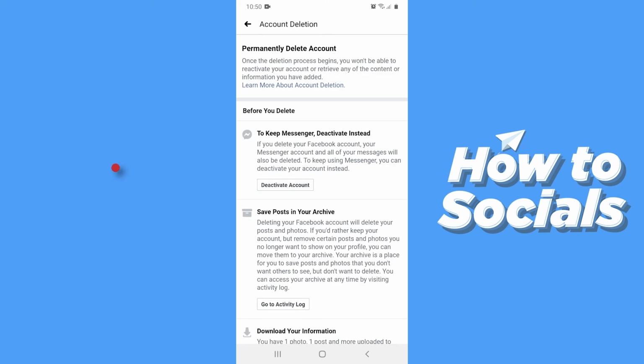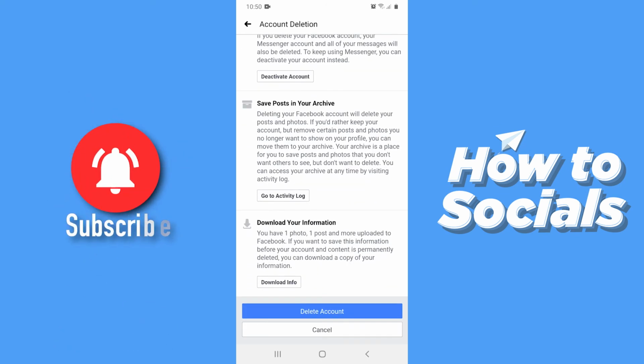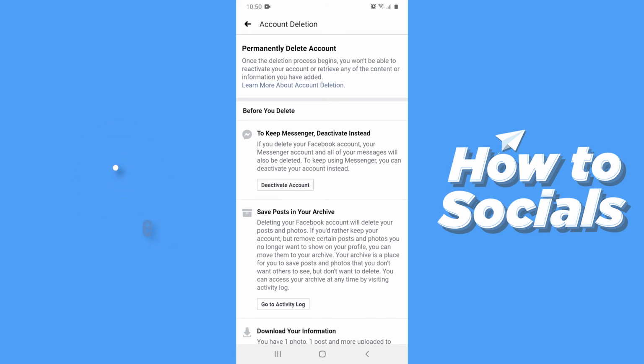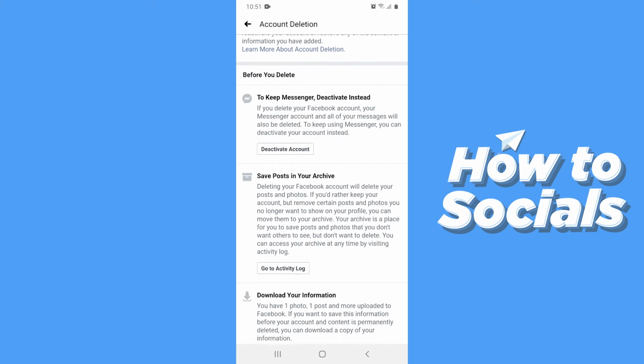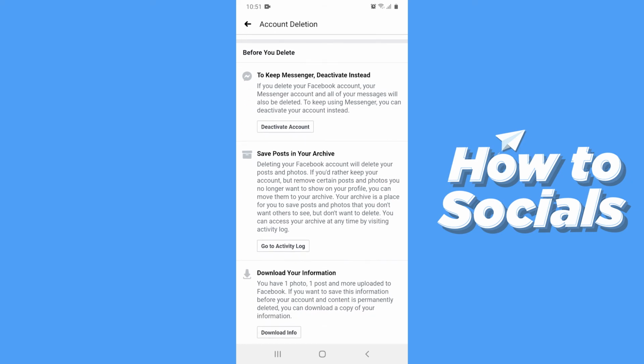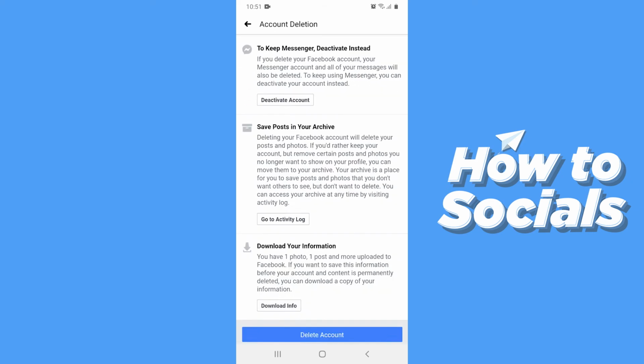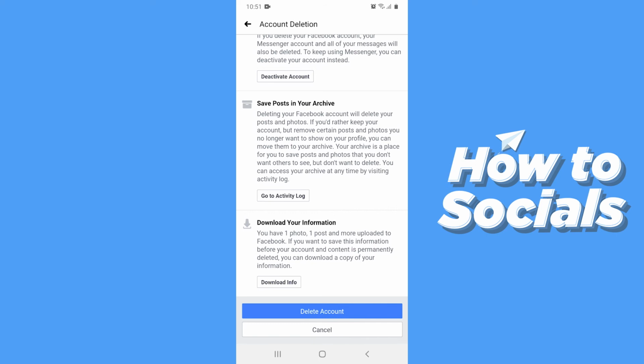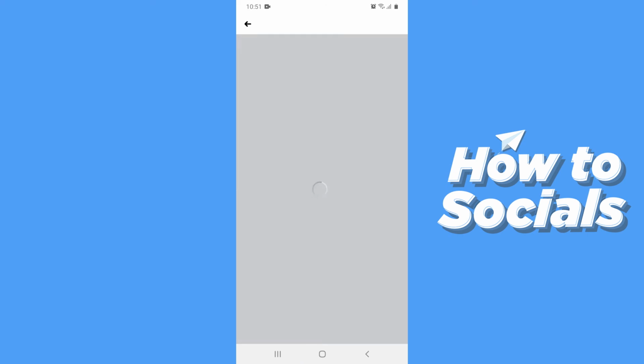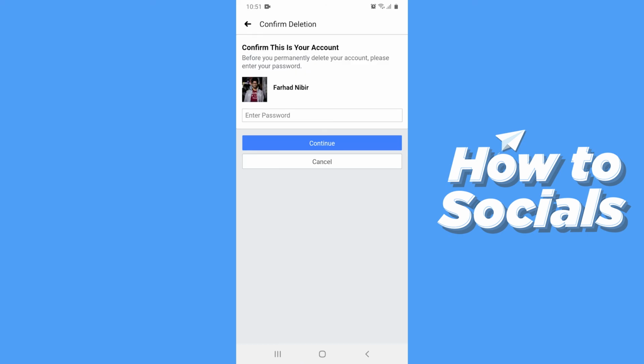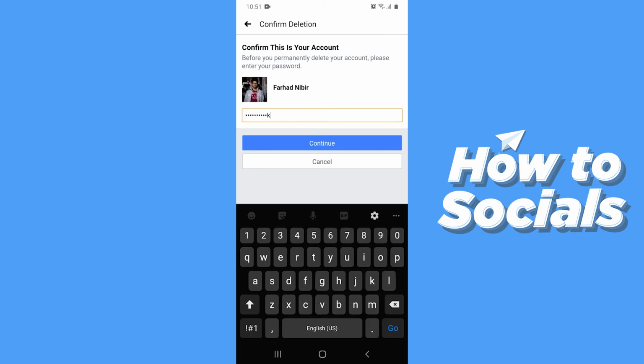Remember, if you want to keep your Messenger, you can deactivate your profile instead. You can also save your post in your archive. Download your information. Now if you want to continue, tap Delete Account. Now you have to enter your password to confirm. Now I'll just enter mine and tap Continue.